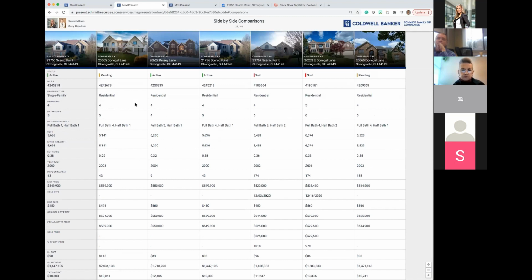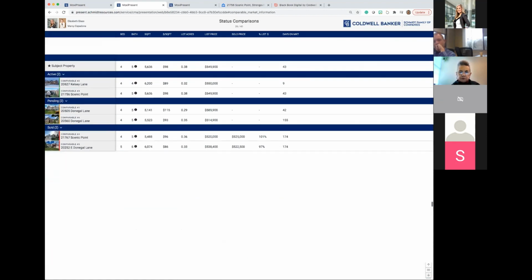We've got side-by-side comps. So if I'm saying I want my house to be priced so-and-so, and I'm looking, I'm like, oh gosh, well, they have 1,000 more square foot than me. Or here's the days on the market, like this one here, it breaks it down for you so you can really understand the market. And again, everything is interactive. It's been a game changer so far.